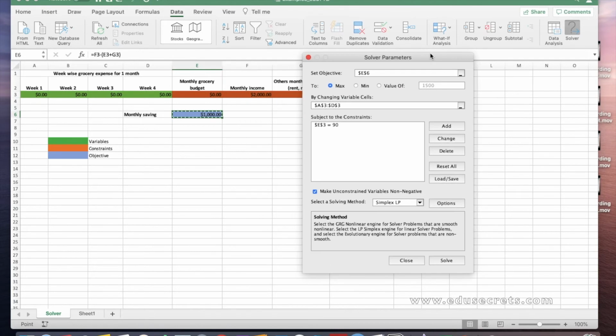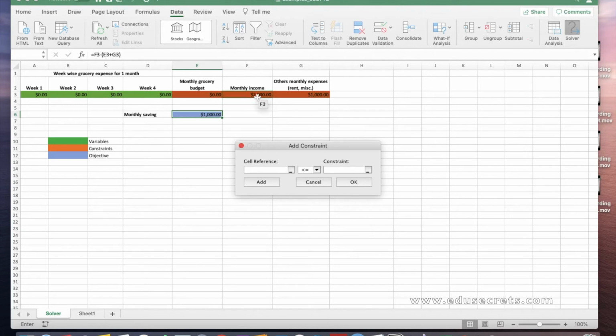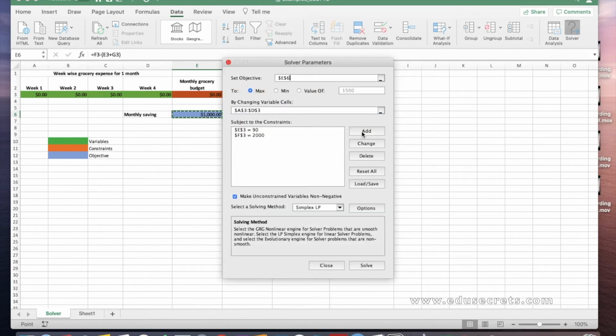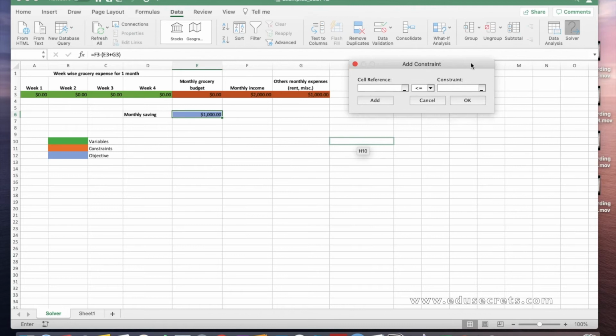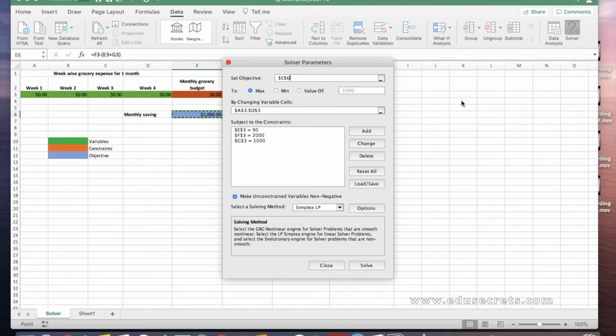Then my second constraint is my monthly income. So I'll click on add here and then select the monthly income cell, and it is a fixed value, so I'll click equals to, which is $2,000, and then I click OK. My third constraint is my other monthly expenses, so I will select that cell, and again it's a fixed value, so I'll select equal sign, and then it is $1,000, and then I click OK.